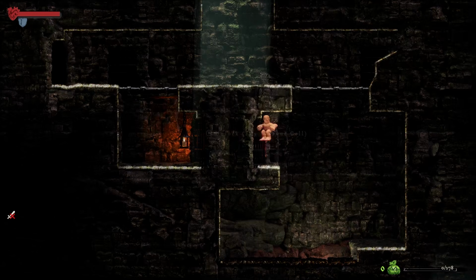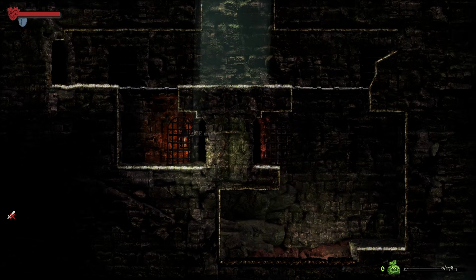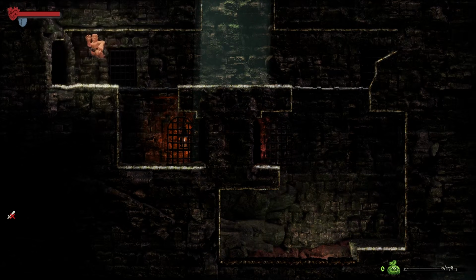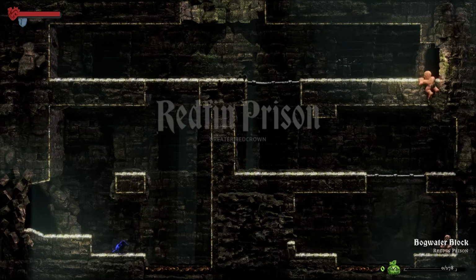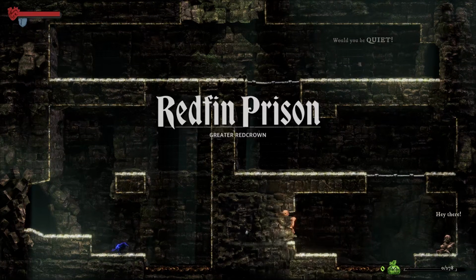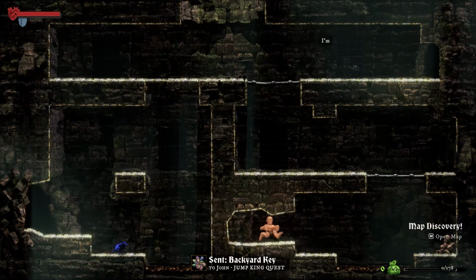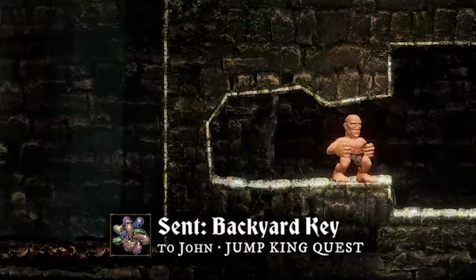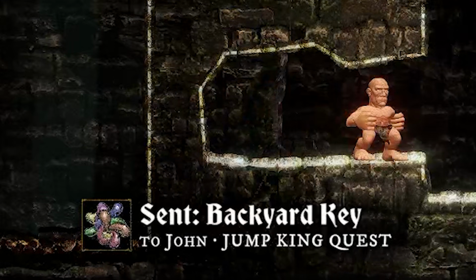I'm gonna leave the cell in the place of our hat, Redfin hat. There is a different key, and it's being sent to John, another player's game, and he should receive it in his inventory.